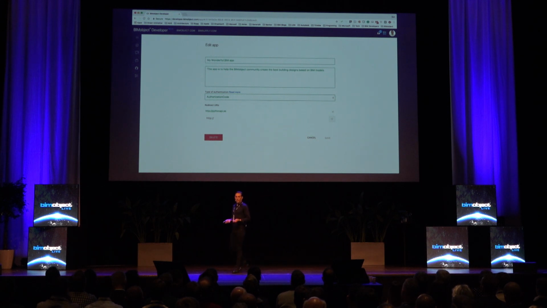Very simple. Now, for a developer, this is nothing new. They're used to all of this. They go in and give it a name. They give it a quick description, and then they can start developing.